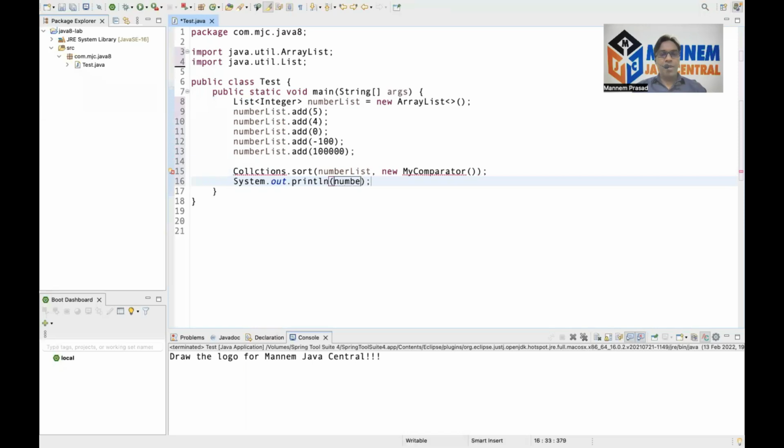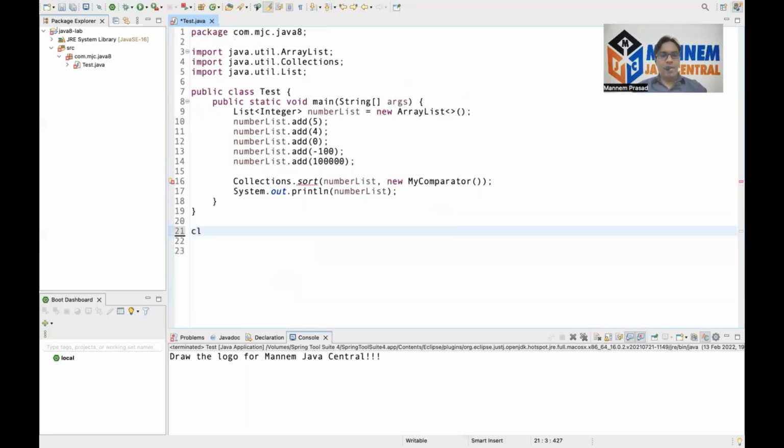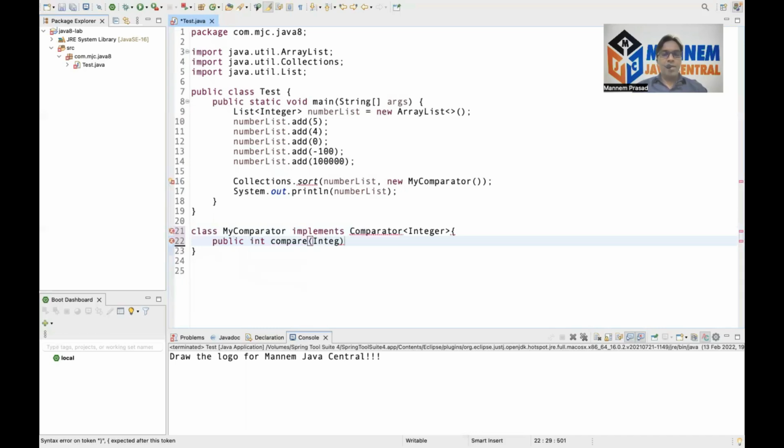Sys out number list. Class MyComparator implements Comparator. It will take Integer. Let's override the compare method. Integer obj1, Integer obj2, and you already know how to provide the implementation to sort.